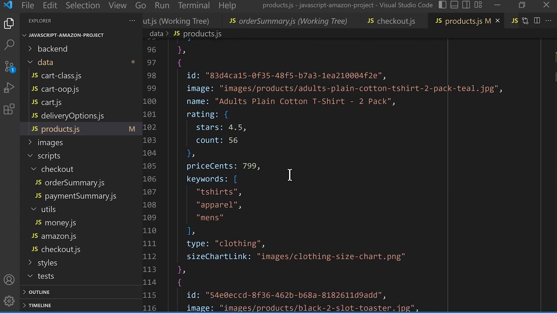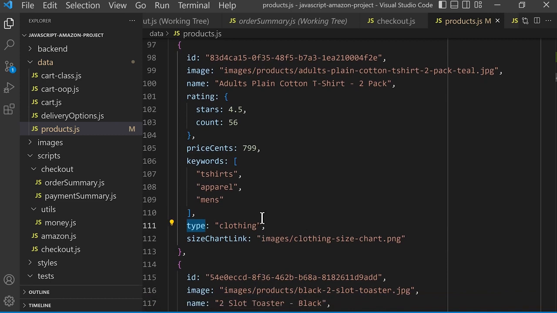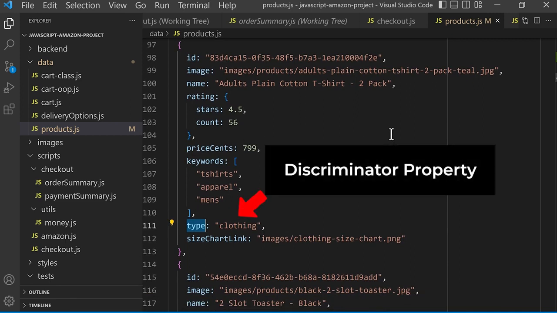To help us do that, I included a property called type. So type tells us which class we should use when we're converting this into a class. This is sometimes called a discriminator property. It tells us which class we should convert this to.